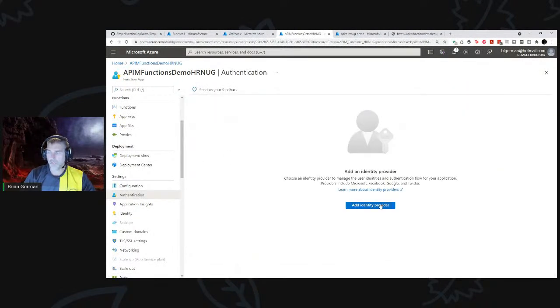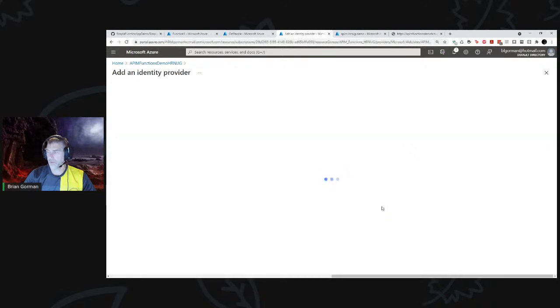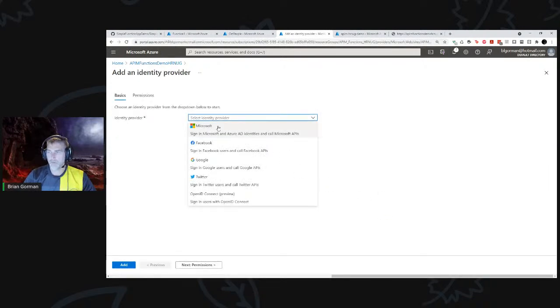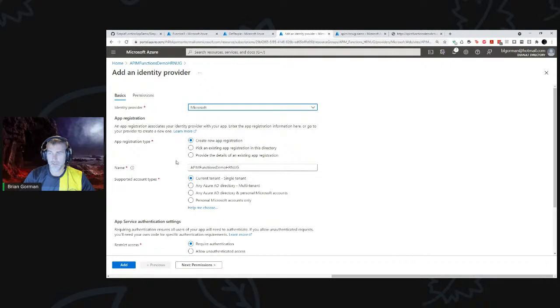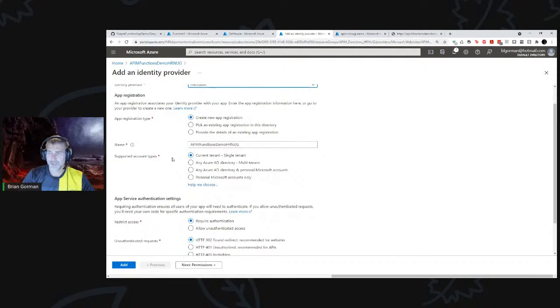So when I go to Authentication, it's going to ask me to add an identity provider. And while I do this, it's going to actually create an app registration in Azure for this as well. So my identity provider is going to be Microsoft in this case, but you see you could also use Facebook, Google, Twitter, OpenID, whatever your flavor of choice is. So this is interesting. What do I want it to be? A new app, or do I want it to be one that's already there? So since I want a new one, in this case, I'm going to select that.